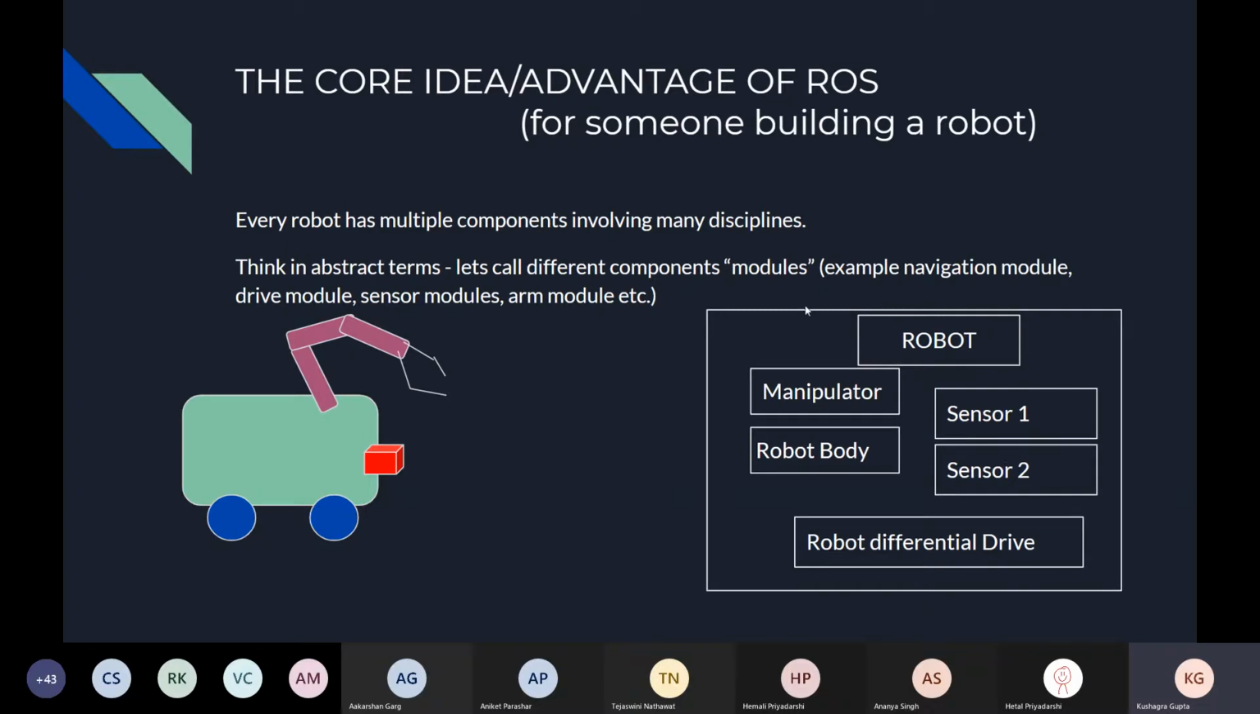So think about these modules in abstract terms. You don't really need to think about what camera is being used, what manipulator is being used, what sensor is being used. Just think about it in abstract terms right now.